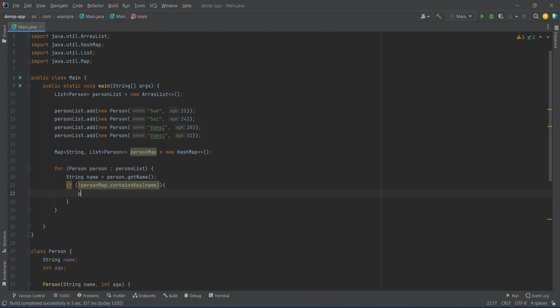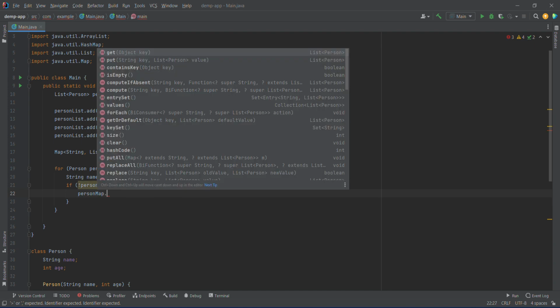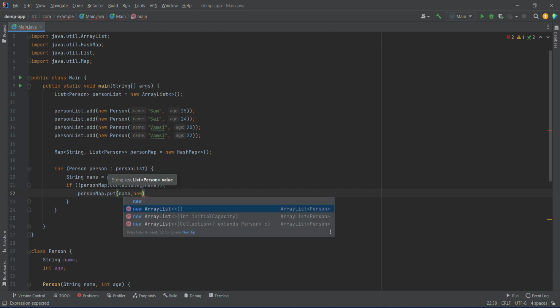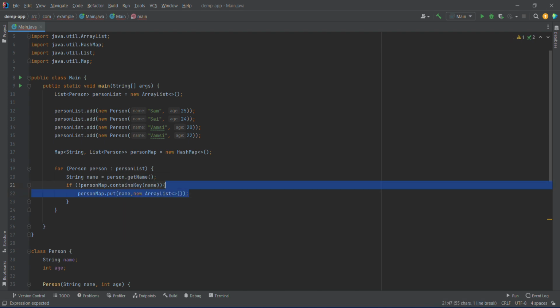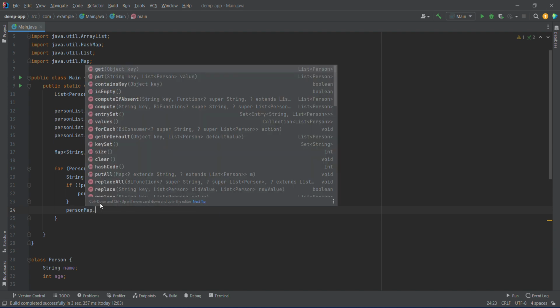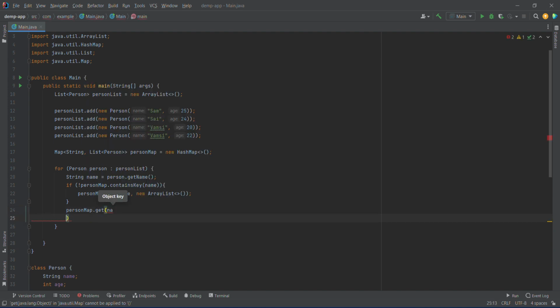How can we add it? Person map dot put. By using the put method, what will be the key here? Name is the key, so person name is your key, and let's add a new list, which will contain the list of persons. Then go out of this if, and simply person map dot get, and let's give the key as name.